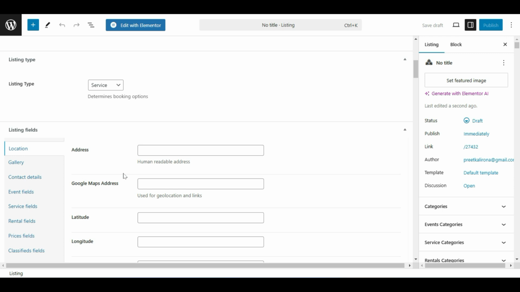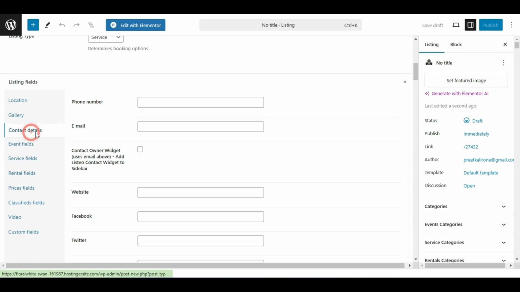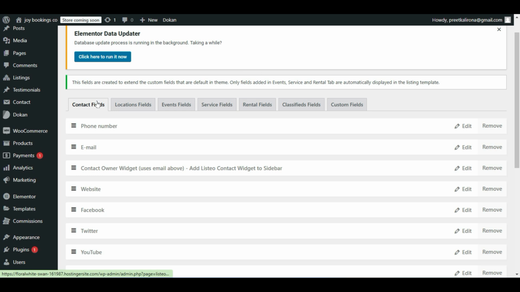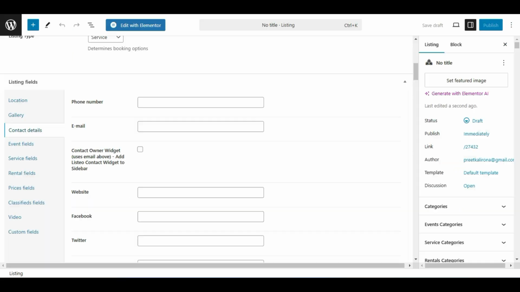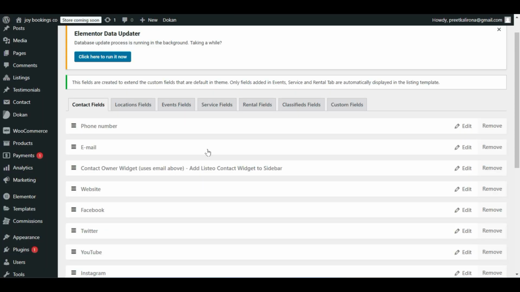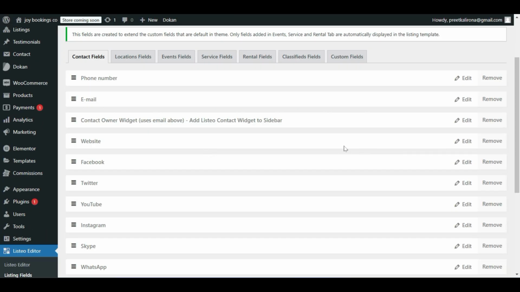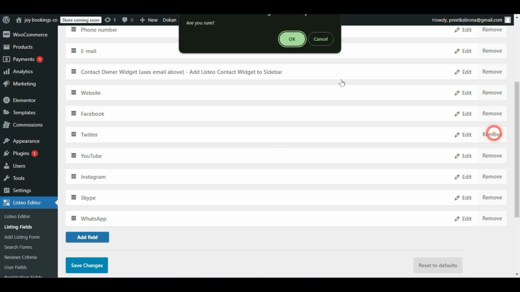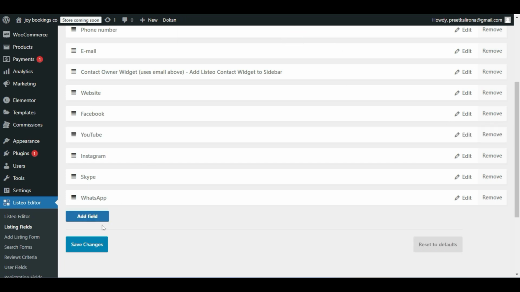If I scroll down, you will see contact detail. Okay, so now we have here contact field. What field we have? So here we get all the fields. In contact detail, what field you allow them, you can adjust here. You can remove, like you don't want Twitter, just remove it from here. Okay, and save changes. You also can add more field.